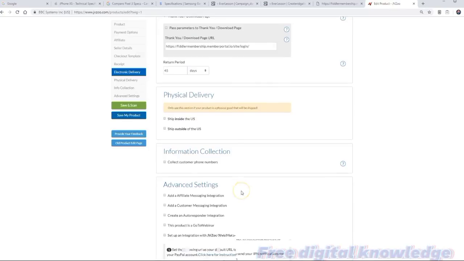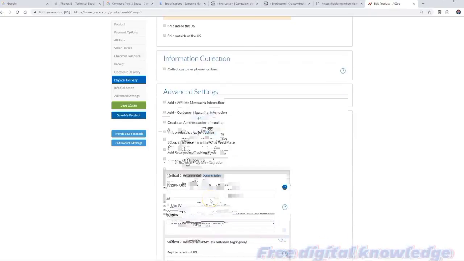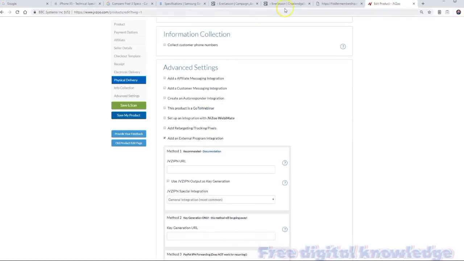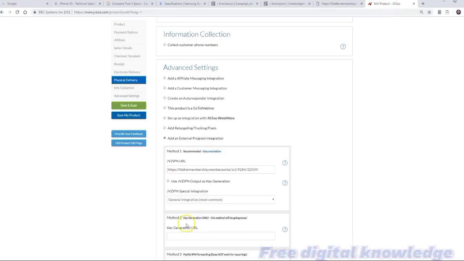We're going to need that set up with a special URL that we get from Everlesson. So we'll come back into Everlesson, and this is the payment notification URL. Go ahead and copy that. Come back over here and paste that in there. And that is about it. We can now hit Save Product.